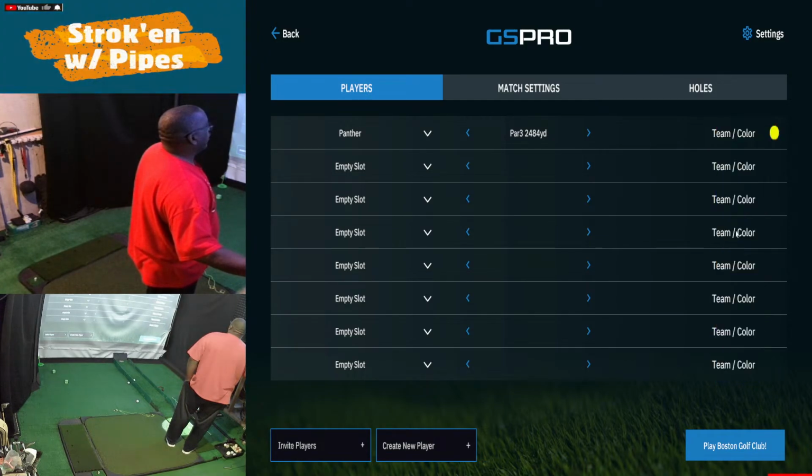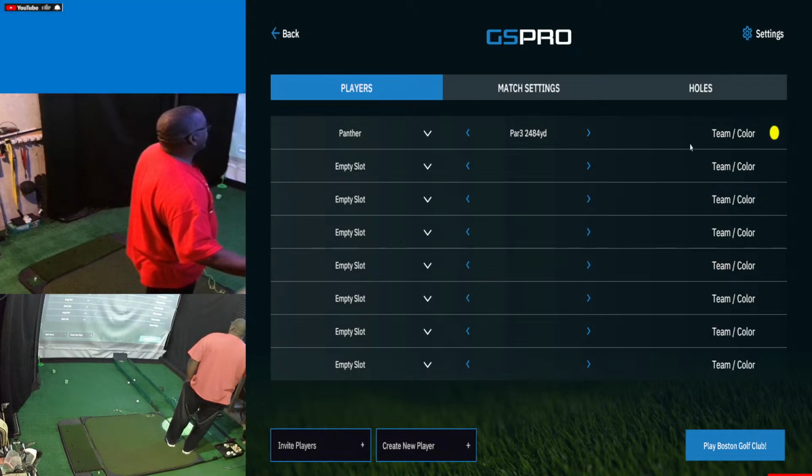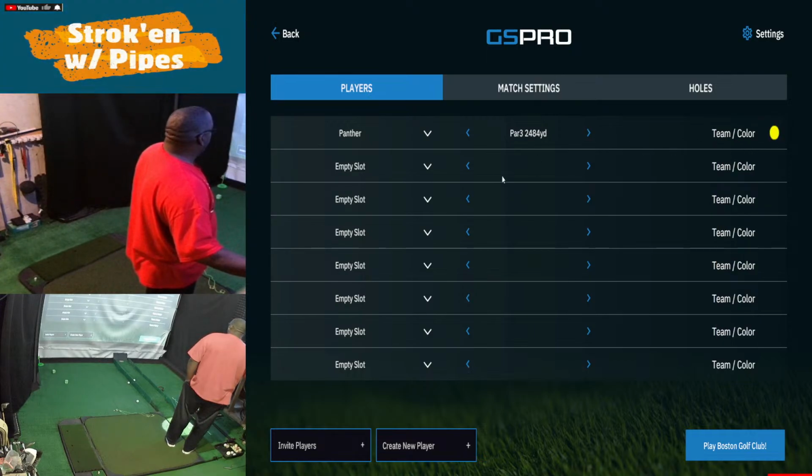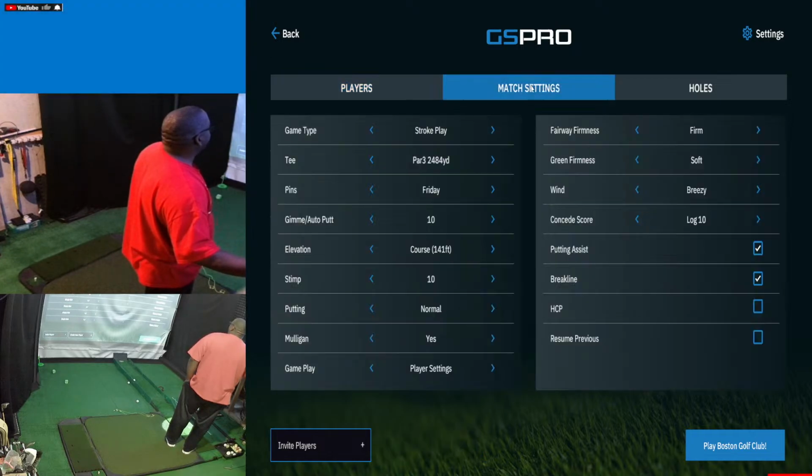We'll make it yellow, right? So within the mini map, you'll be able to see that's my color, and that will indicate where my ball is. I'm going to do the part 3. So next one is the match setting.